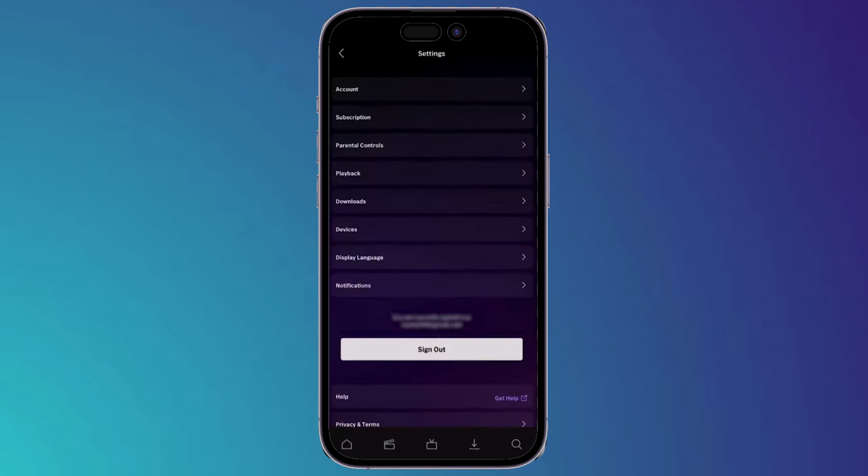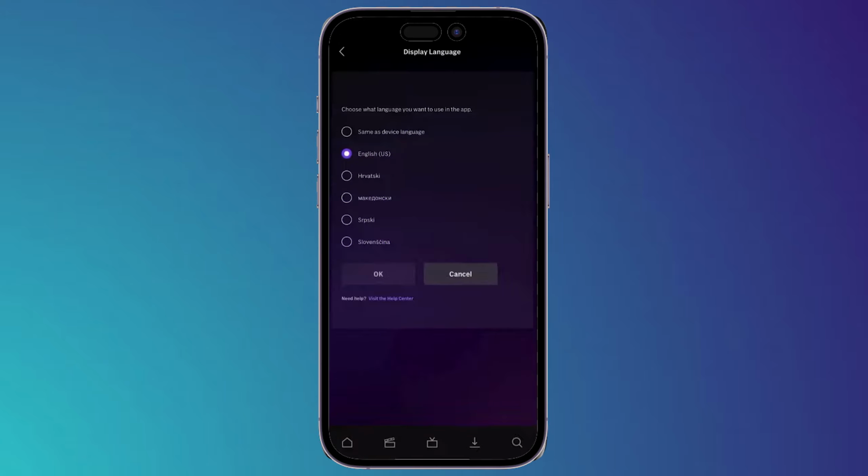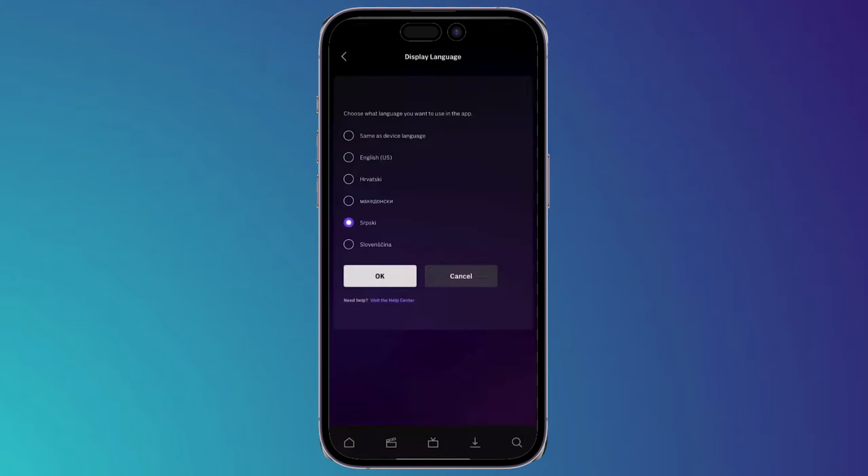Then here you should search for display language or any other similar option. So here in my case, I'll click on display language. Then after that, you have to choose any language that you want. And now after choosing the language, click on OK right here or click on confirm.